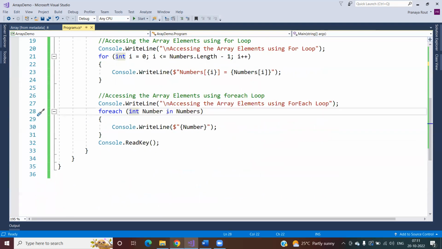So I'm writing integer number in number. What this will do is fetch the elements sequentially from the first element to the last element, and hand over each element to this variable. If there are 3 elements, this for each loop will execute 3 times.